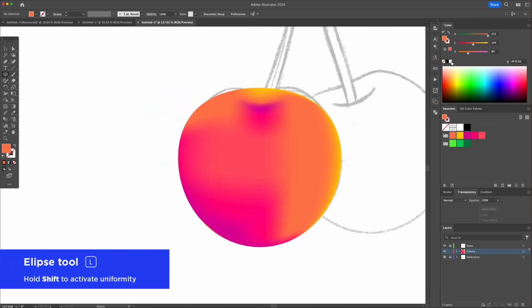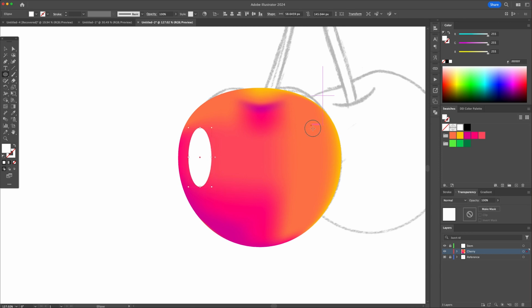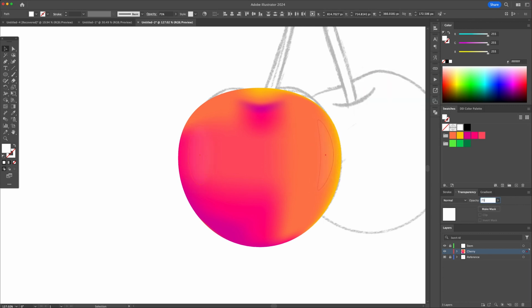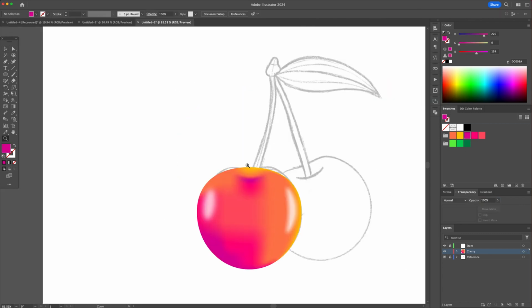To finalize, we will add some highlights. Create two ovals on each side. With the curvature tool, modify the right oval to follow the roundness of the cherry. Once completed, head to the effect menu at the top and go to Gaussian blur. This will create a smooth highlight without having to add the shape to our gradient mesh. Adjust the positioning as you see fit.